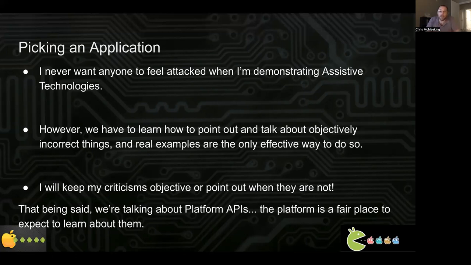That being said, we're talking about platform APIs. So we're talking about picking an application. If I want to be critical, why not start with the platform? I feel like the platform is a fair place to expect to learn about platform APIs. Let's go.